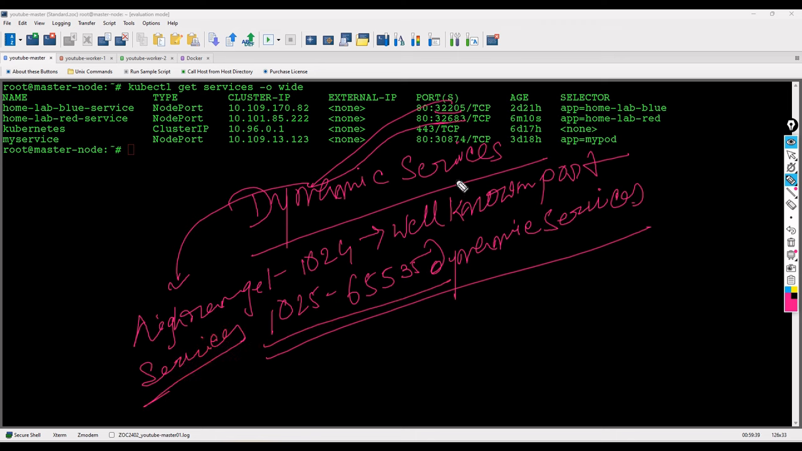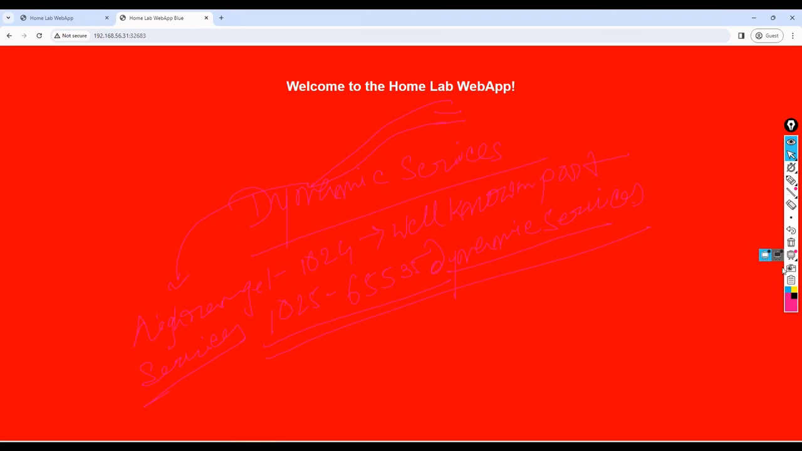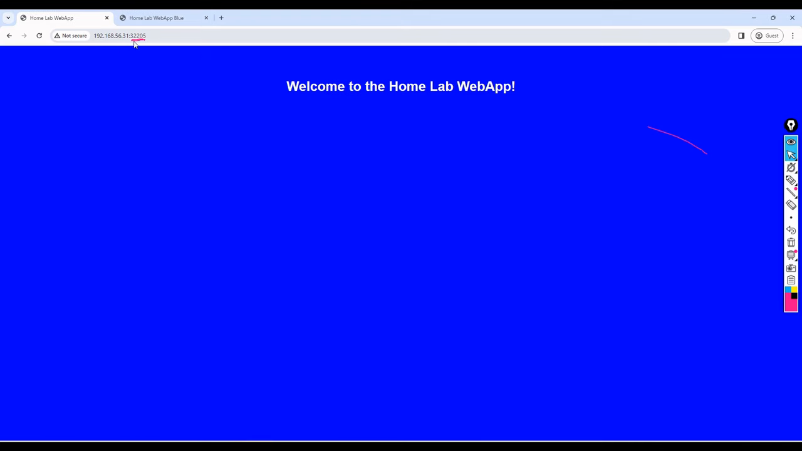So this includes these dynamic services. Every time we want to access these services or applications, it looks like this. Welcome to the home lab, this is my two applications, one blue page application and one red page application. Every time we need to give it like this, with my high range services: 32683, and on the other side 32205.